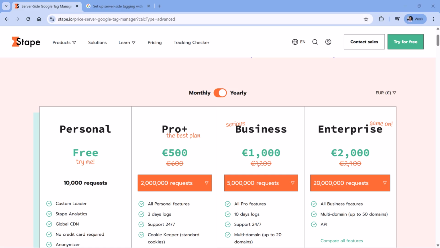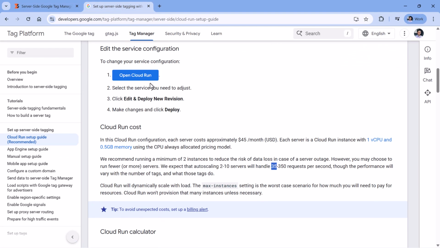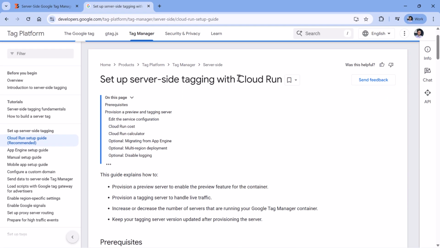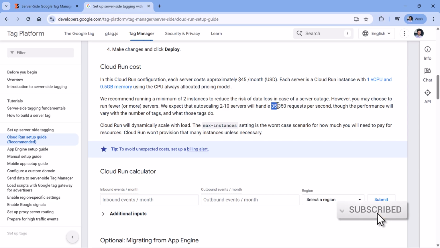But of course, there might be some situations where Google Cloud might be cheaper, but this applies to websites with very high volumes, because in the documentation of Google Cloud, where they talk about Cloud Run, they mention that 2 server instances should handle roughly around 35 requests per second, which is somewhere, I don't know, up to 100 million events, maybe less. But if we are more realistic, I would say probably up to 50 million requests, but it's still, the number is pretty high.